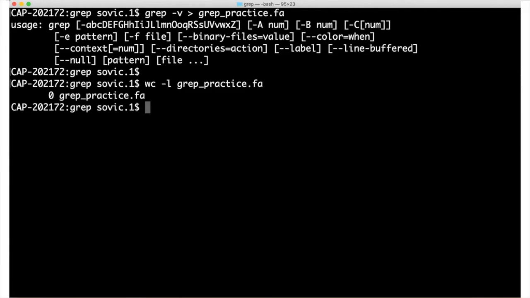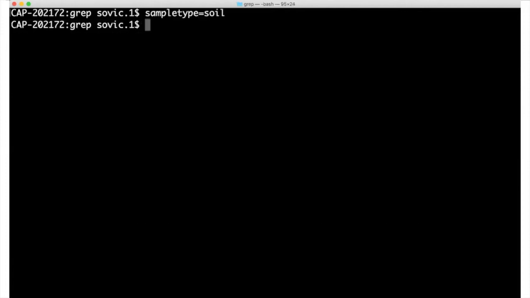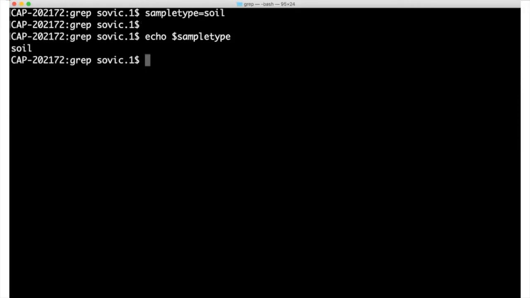This sometimes has implications for the type of quotes you use to surround your search pattern within grep. To take a closer look at this, let's briefly step away from grep specifically and focus on the command line environment more broadly. We haven't addressed this yet, but you can create variables at command line. For example, here I'm creating a variable sample type and assigning it the string soil. Echo is a command that can be thought of as a print command. It prints whatever is passed to it to the screen. So, echo $sample type returns soil, as the $ sign is the notation used to retrieve the contents of a variable.